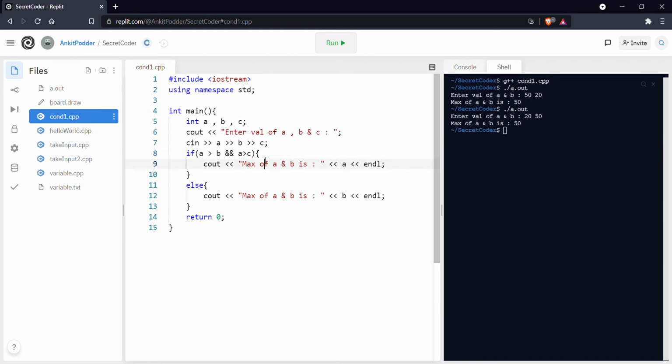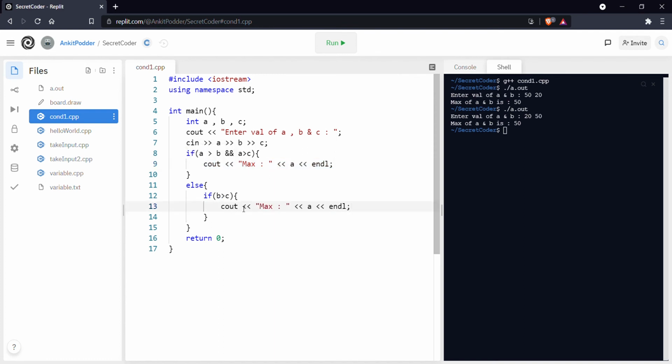So if A greater than B and A greater than C, then maximum is A. Else, if A is not greater than B or not greater than C, then we can write: if B is greater than C, then maximum is B, else maximum is C. So just change the variable: here B and here it will be C.